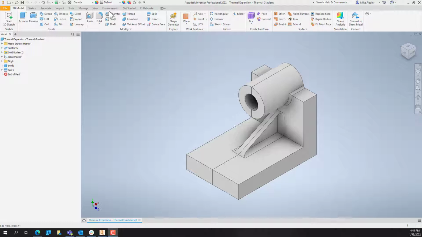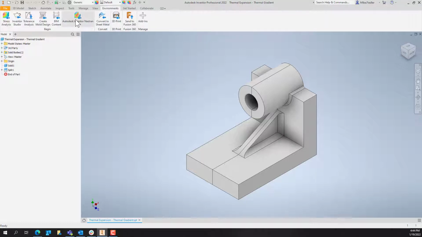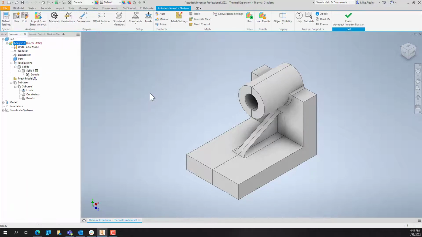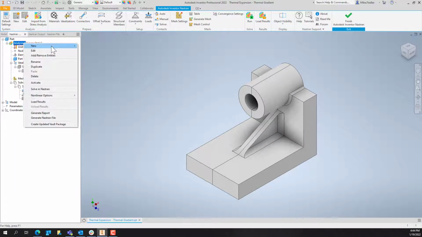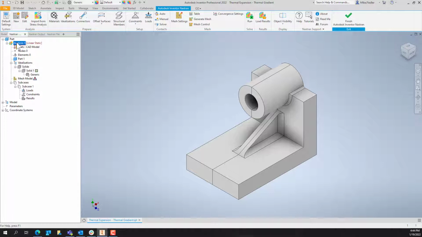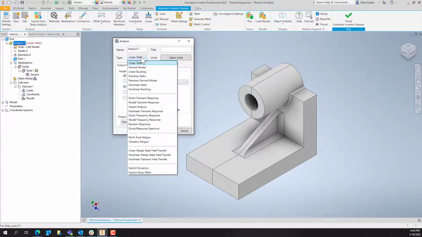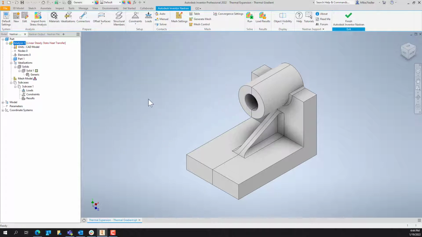So let's go ahead and go into environments, and we're going to choose the Autodesk Inventor Nastran, and we're going to start with the thermal analysis. So let me just go ahead and double click, and we'll change our analysis type. You'll see that there are three different heat transfer analyses here. There's a linear steady state, a nonlinear steady state, and a nonlinear transient. So for this example, I'm just going to choose a linear steady state, and we'll say OK.